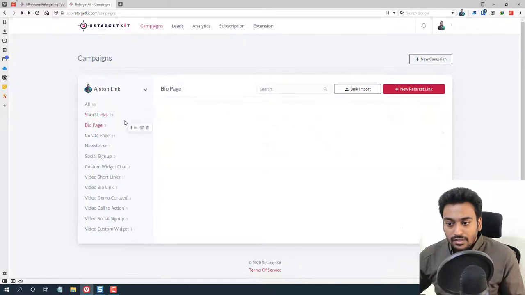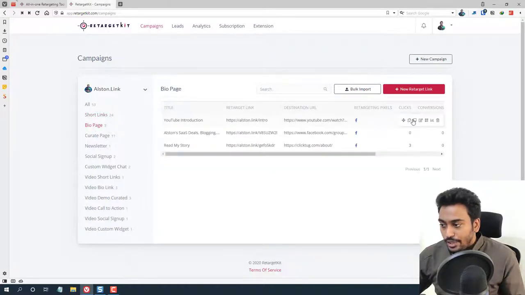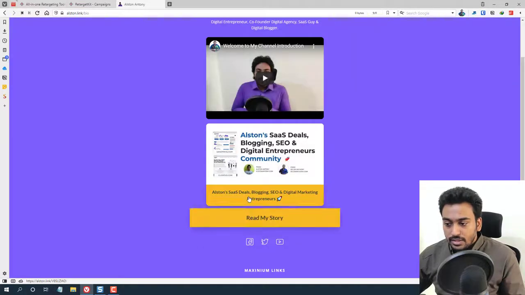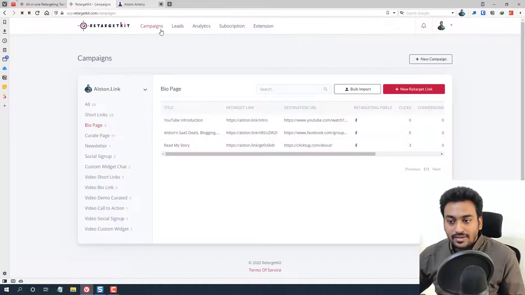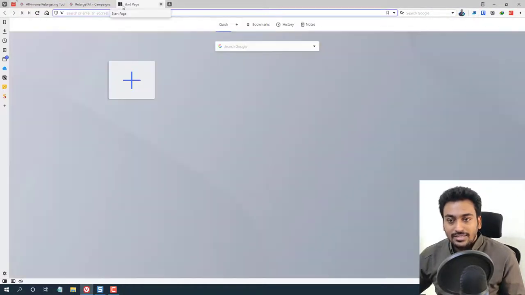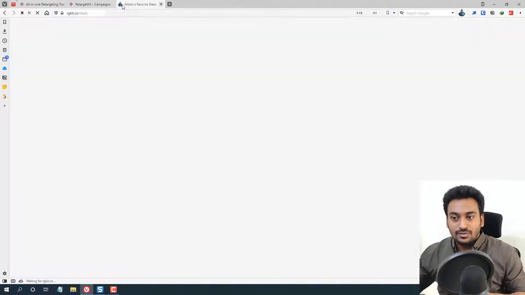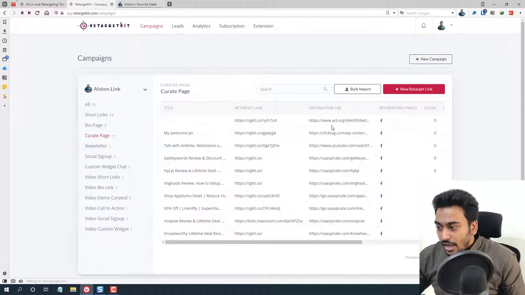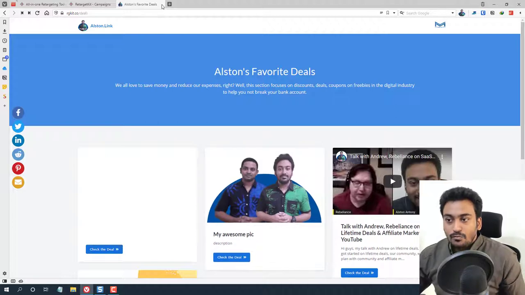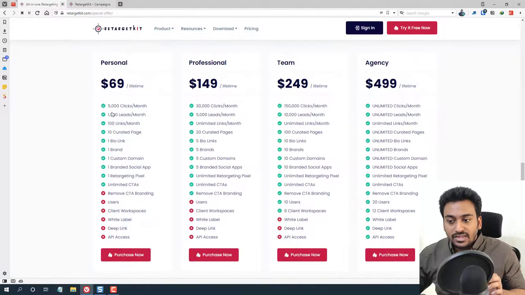And for a bio page, let me open up this bio page so I can show you. Whenever they go into a bio page and click on any of these buttons, it will count as a click. Curated pages are also the same. Any element clicked inside that goes to a different page is counted as a click. All of these will be shown here, the number of clicks for each element, for example this button. So whenever an action is performed, that is counted as a click.